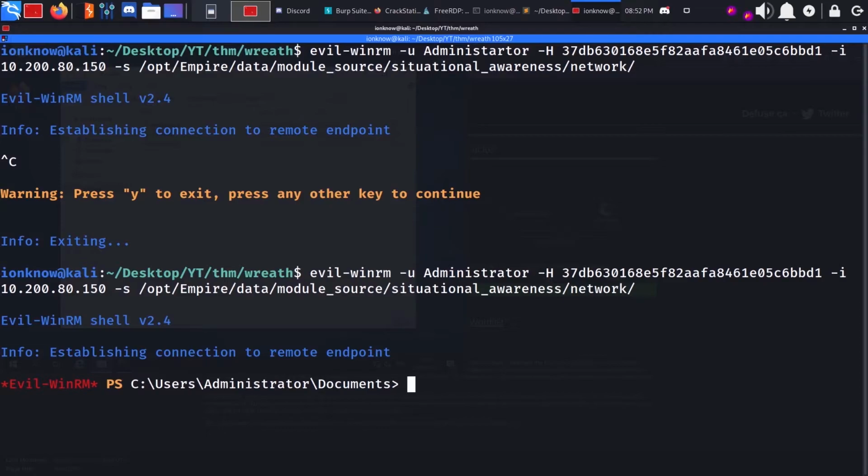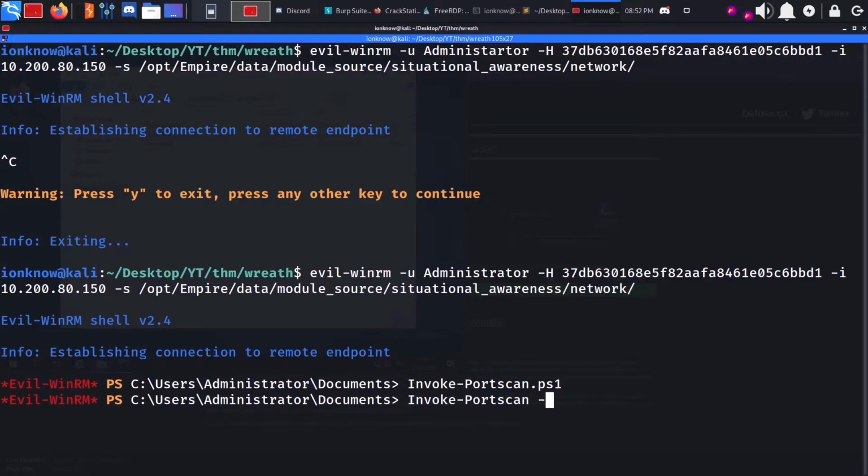Okay, we're here. If you go ahead and run something like invoke, I think portscan is the name of the script, portscan.ps1. Seems like it's working. Looks like it worked. Let's go ahead and try to run it. So Invoke-Portscan on hosts, which is going to be 10.200.80.100, the third machine. And let's go ahead and scan the top 50 ports as suggested. So -TopPorts 50.